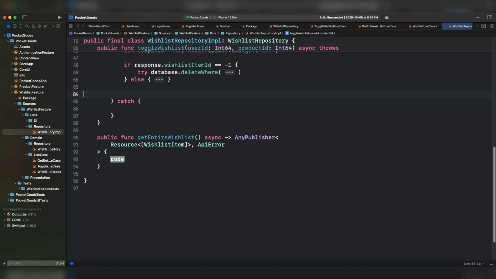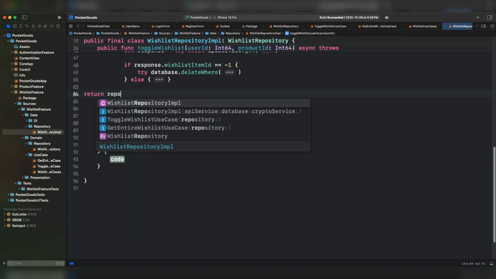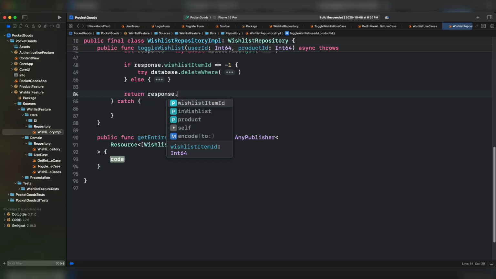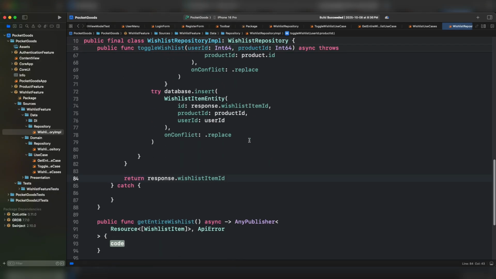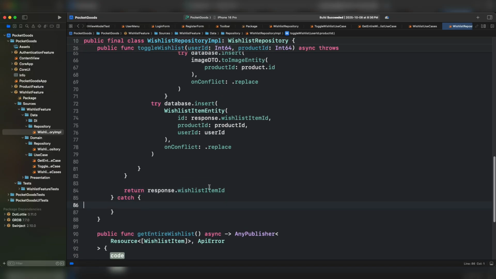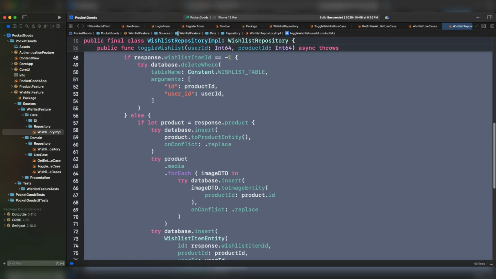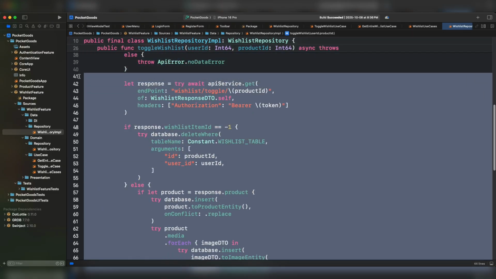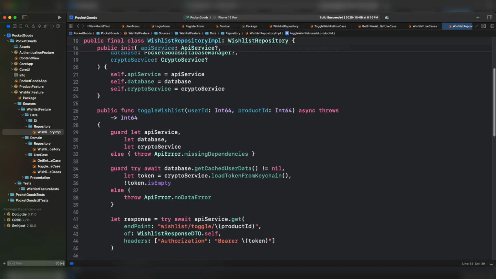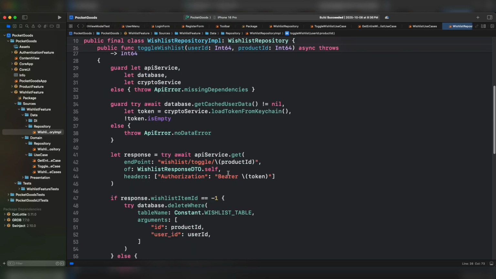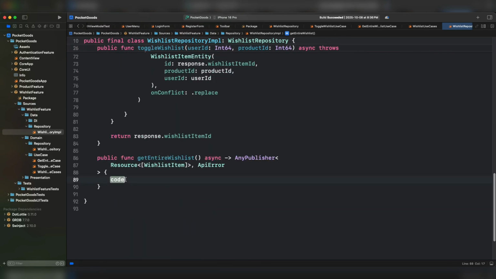At the end, we're going to return the same response from the API, which is the wishlist item ID, regardless if it is -1 or the inserted wishlist item ID. And for the error, we're going to just throw the error. It's safe to say that there is no need to do try catch. Therefore, I'm going to copy the whole thing. Anyway, the function is going to throw an error, so there is no need to handle anything under the catch section. One last function to implement, which is get entire wishlist.